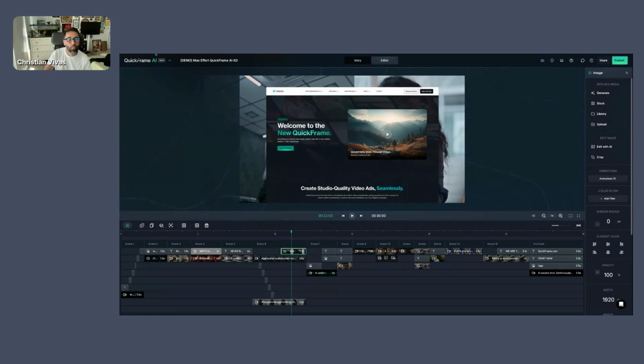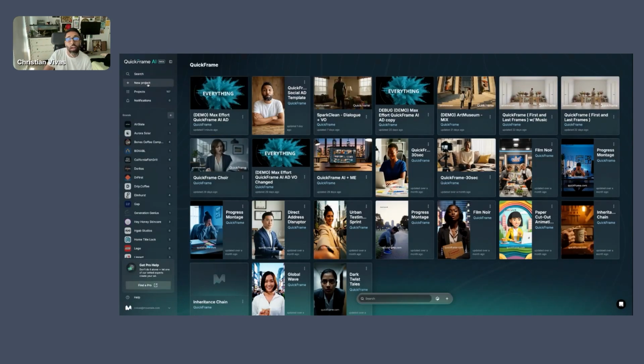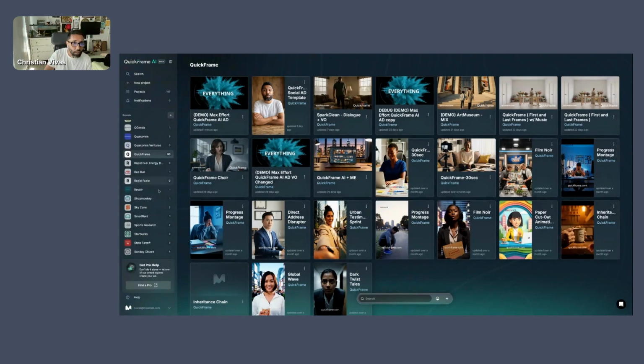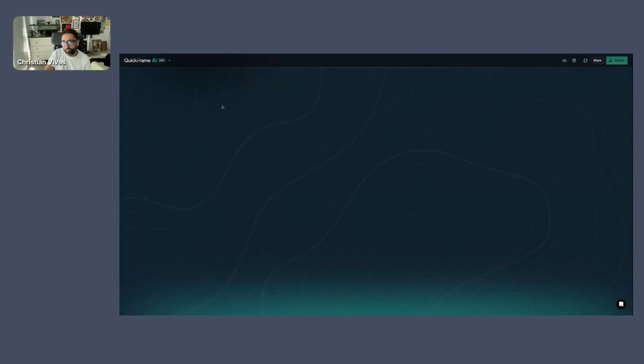So one of the reasons that I wanted to showcase that is because we can go as complicated as we want in our projects. It doesn't have to be an end-all be-all. So let's go ahead and go back into a Rapid Fuel project.